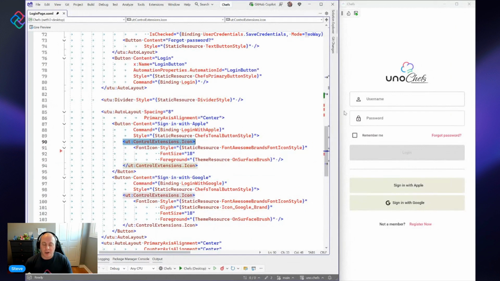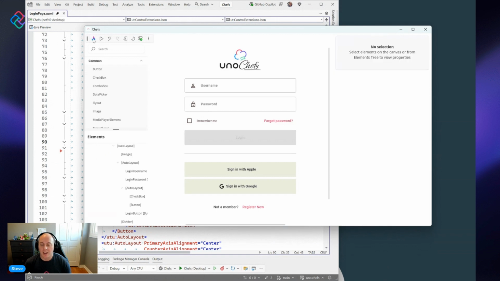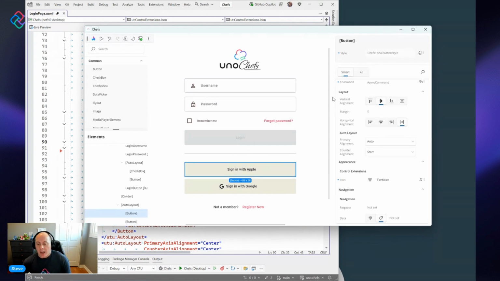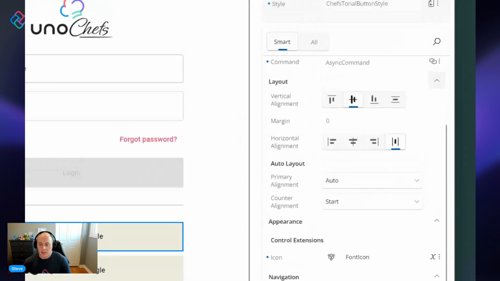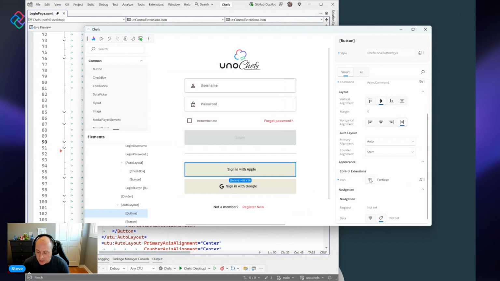Instead of doing it the old boring way, we're going to take this application, drag it out, and go into Hot Design mode. Hot Design has basically taken over Chefs, and Chefs has become this design canvas on which I can play around with the app and make changes. I can select this sign in with Apple button, and you'll see the property grid on the right has been populated with all the properties assigned on this button itself. It has detected the control extensions attached property for Icon, and it sees that it is set to a font icon. So we can go in and click this little button that's going to allow us to edit this complex type.